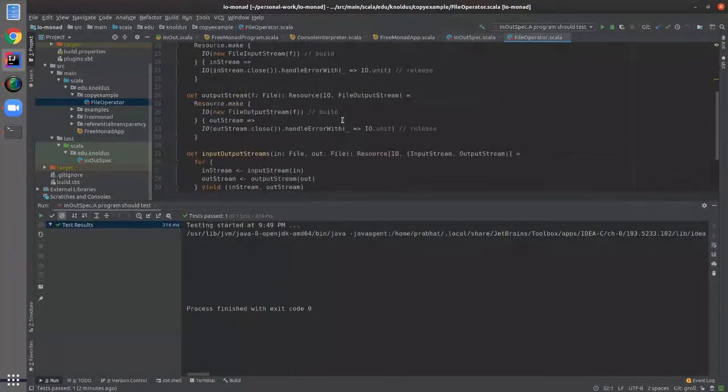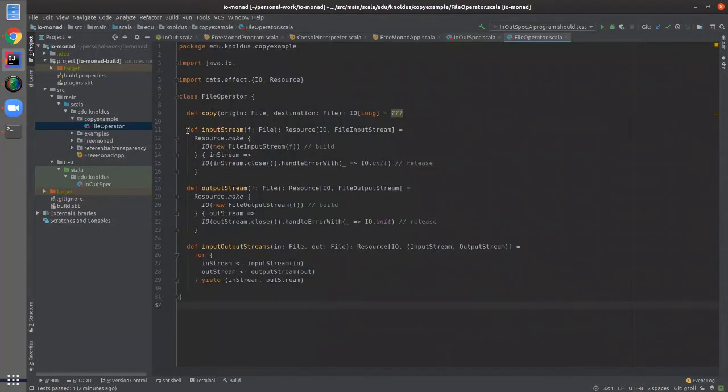So as you can see, now I have added some methods in which I am using Resource, which will basically manage the resource for me. So here I have created the file input stream, taking the file and wrapping that into IO, and then closing it, and if some error is coming, I'm just suppressing this error with IO unit. Similarly, I've created the output stream and then chained them into output and input stream. So I'll have both of them.